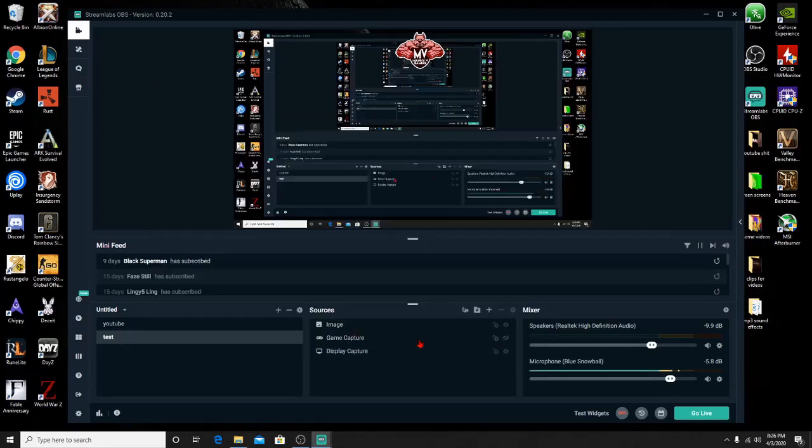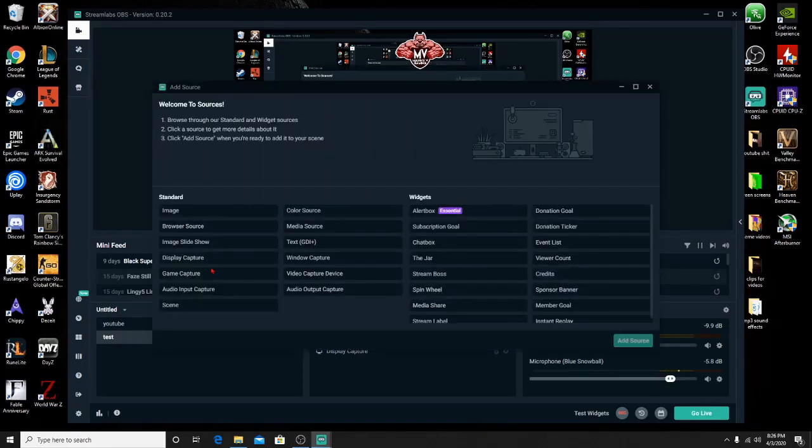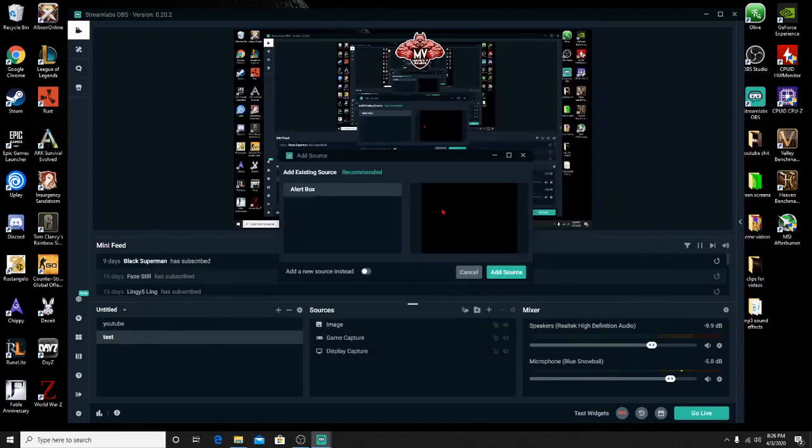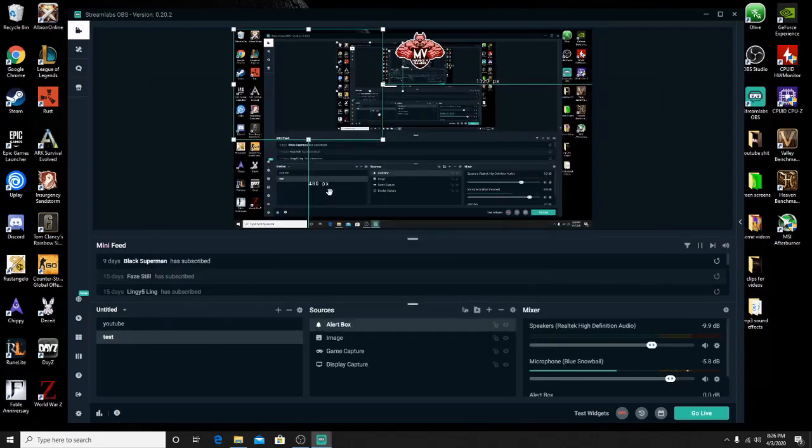And then we're gonna add, let's see what else we can put in here just to show you guys. So alert boxes. Alert boxes are also, as it says right here, really essential to your live stream, just so it's super active. Everybody wants to come back to it. So you'll click alert boxes. There's alert boxes for donations, subscriptions, follows, bids, and hosts.